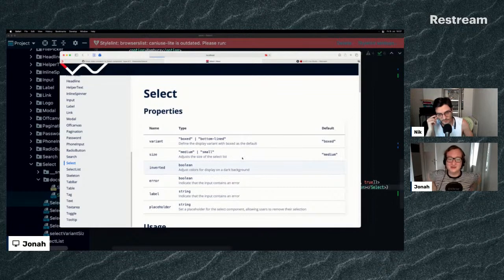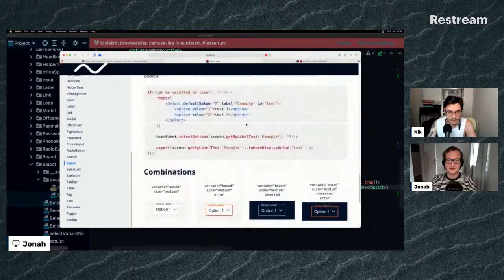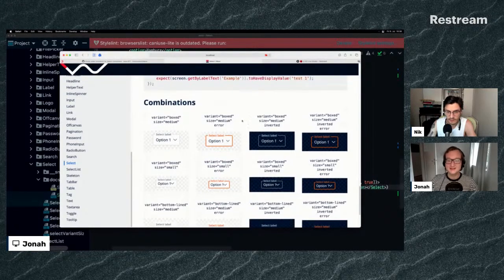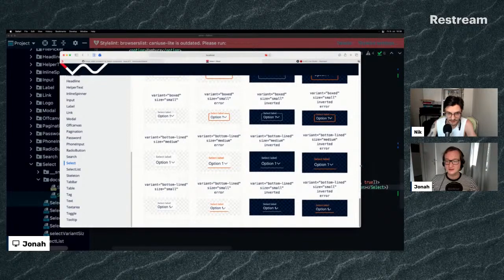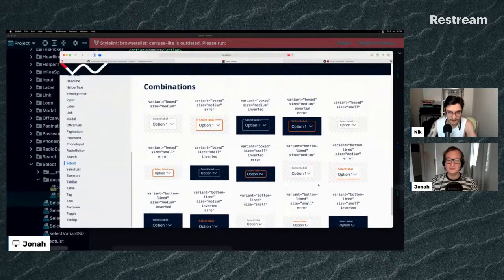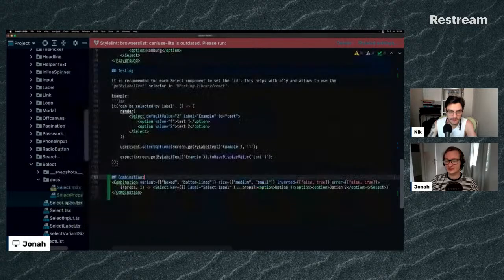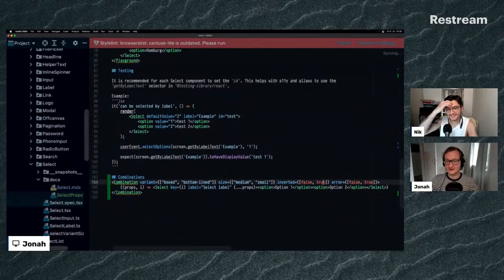So at least we have the props table already with boxed and medium as the size and as the variant. Things are looking good so far. And there we go. We have a props table. It actually fits pretty well. Yeah, so if you have more space, it also grows a bit more. So it will go through all the props, starting with the defaults, basically boxed, size medium, no error, no inverted. And then we'll start going around and changing them from the back.